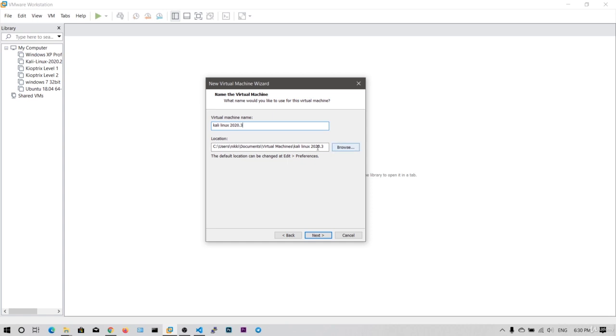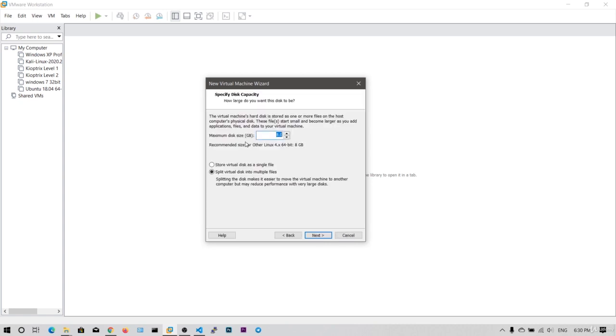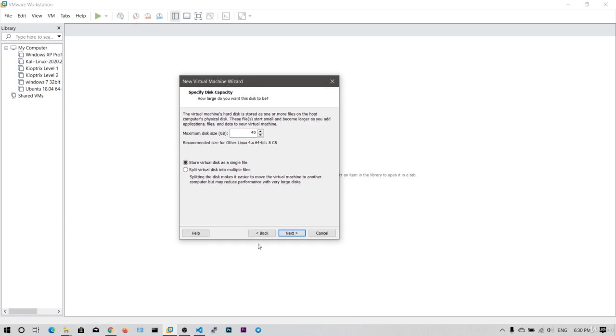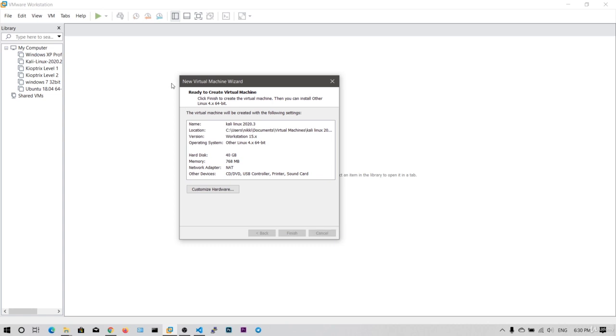You can also choose the location where you want to store it, but I am going to leave it as default. Click on Next. Now give the hard disk size as 40, and this 40 GB will not be taken from your hard disk at one time. It will grow as you start using Kali Linux. I mean, if you download a 50 MB file, then the hard disk usage will increase by 50 MB. Okay, click on Finish.